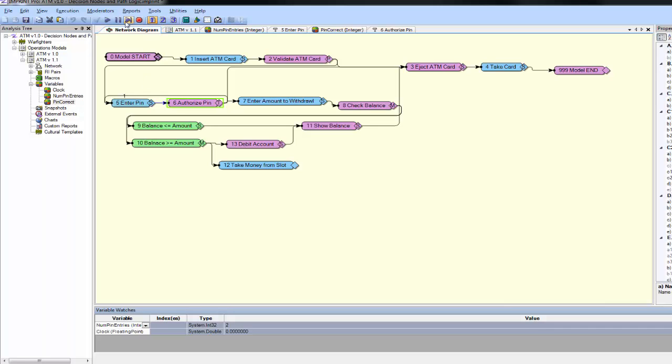We're here to enter PIN, and when it leaves, it goes to authorized PIN. We're now at 3 PIN entries. And at this point, since it's been 3, it shouldn't allow us to do a 4th. Instead, it should eject the card. So we'll step again, and there it goes to eject the card, and we'll let it carry through.